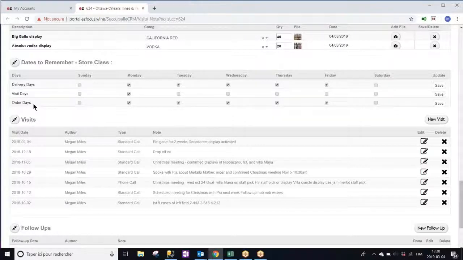Dates to remember are delivery days, visit days, and order days. If you want to make any changes to the dates that are actually there, just check them off and click on Save, and then they'll be saved. Check them all on, and then click on Save, and you'll have this as a reference.